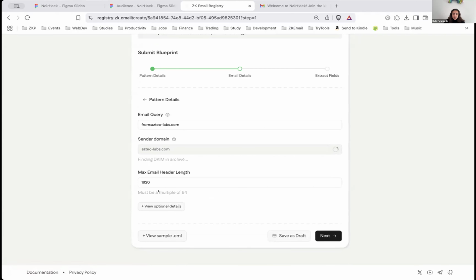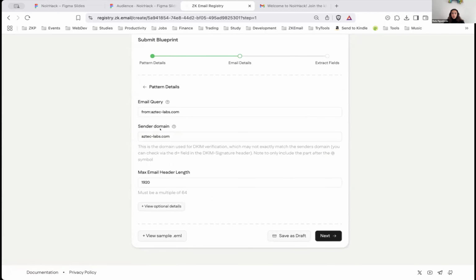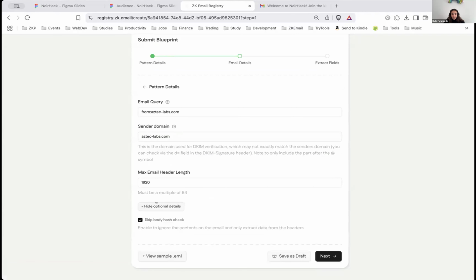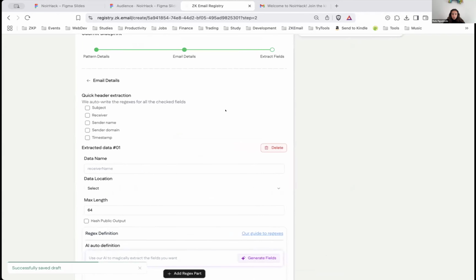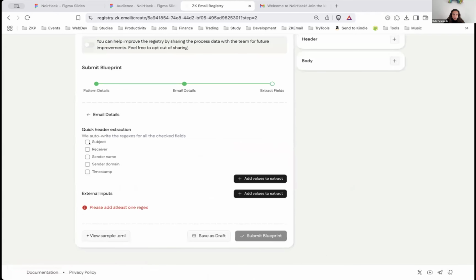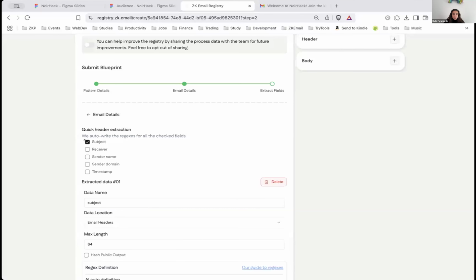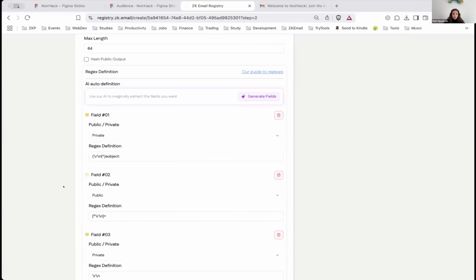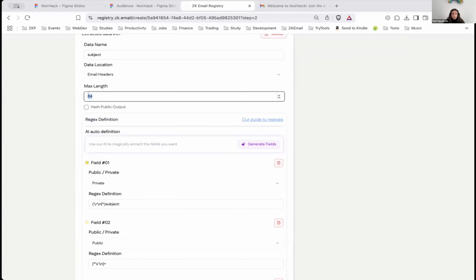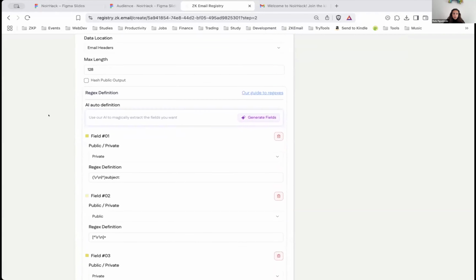Okay, so then you have this sender domain, which should match the domain on the DKIM signature of the EML. And for now, I will skip the body hash check because I just want to verify some stuff on the headers. So I will just create a really simple pattern with the subject. I will just increase the max length here.